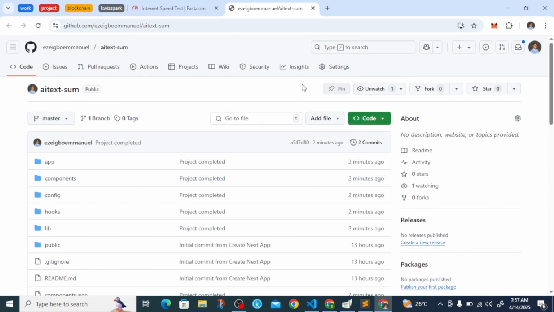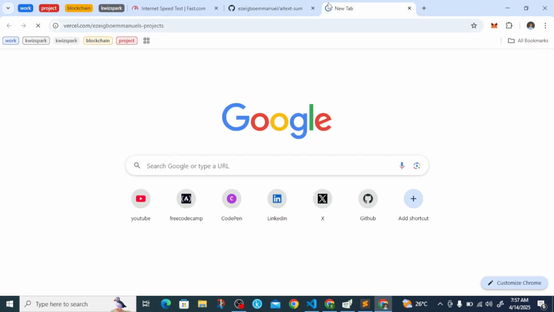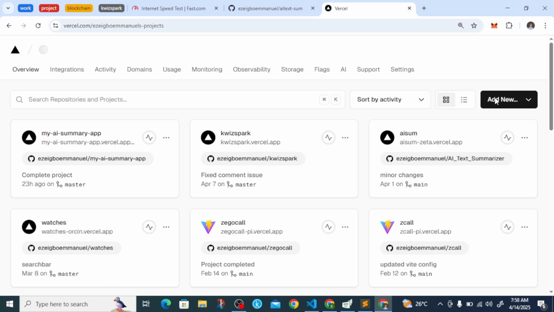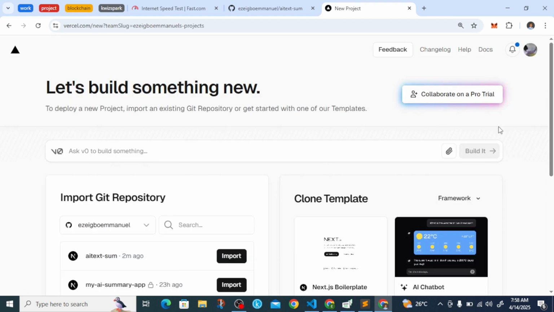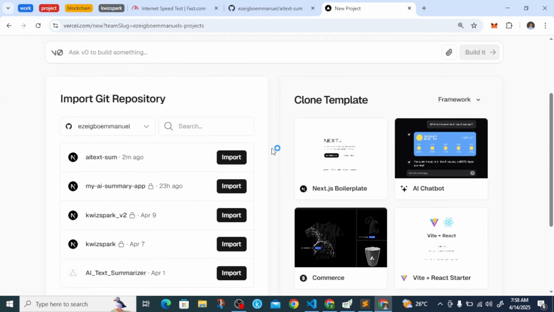So to deploy this application, now that it is on GitHub, we have to go to vercel.com. If you don't have an account, you have to create an account. It's very easy to set up. Now we are going to add a new project. Add new, then click on project. Now make sure that your GitHub is connected to Vercel so that you can easily deploy your application.